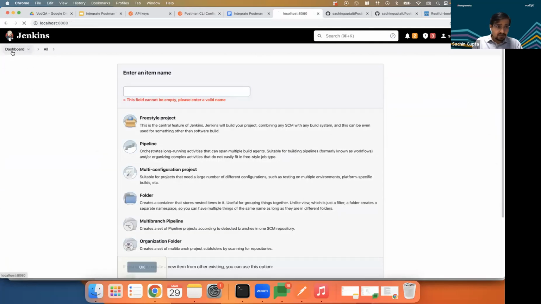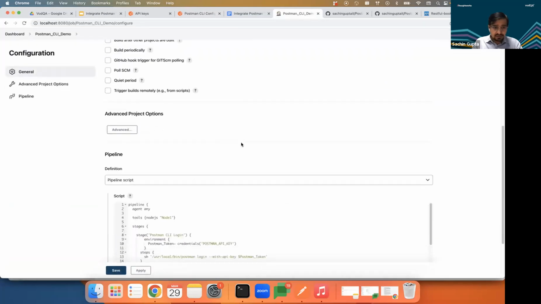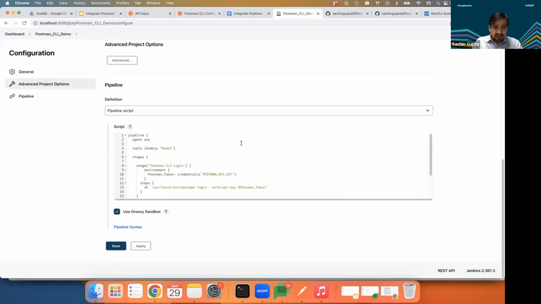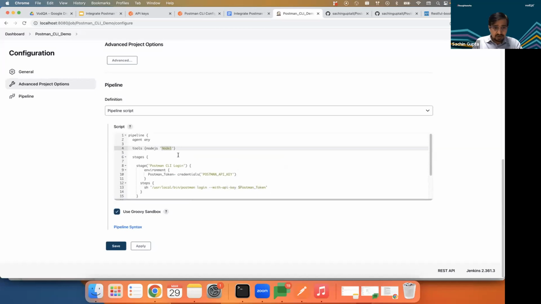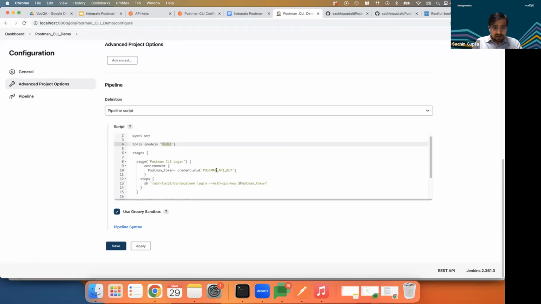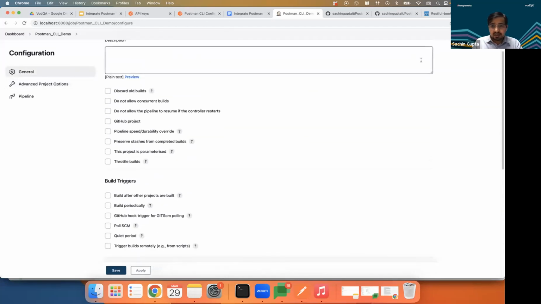I'm going to open this and quickly go to Configure. Here you can see I have removed one stage, because I want to use my Postman which is already installed. This is how I have configured it: in my machine I have one Postman installed. I am giving that location, and I have given this node in the tool. Then Postman login, and here the Postman API key I have stored in a variable.